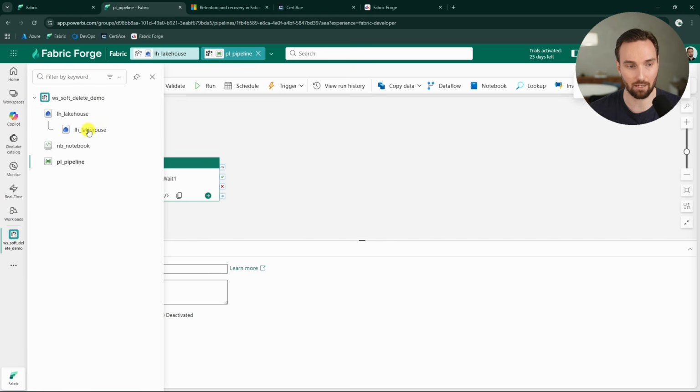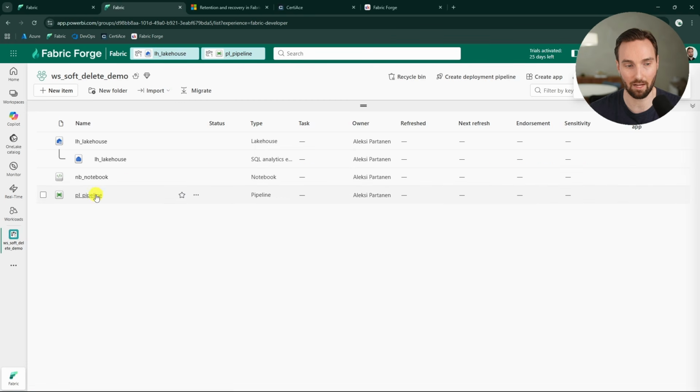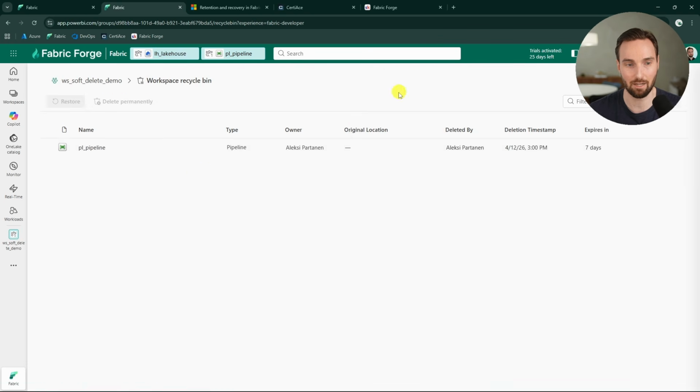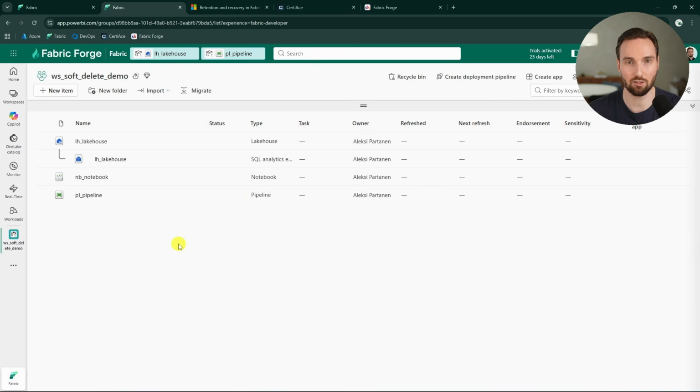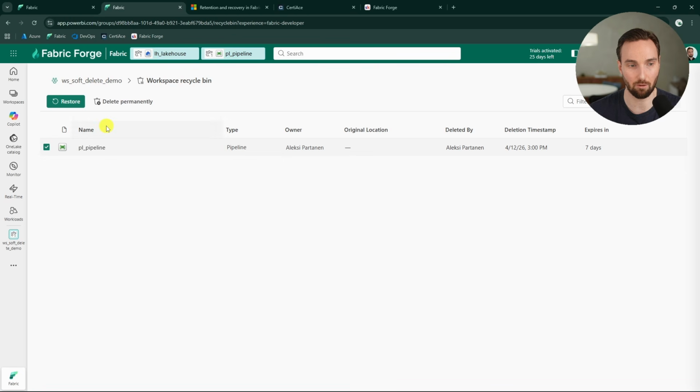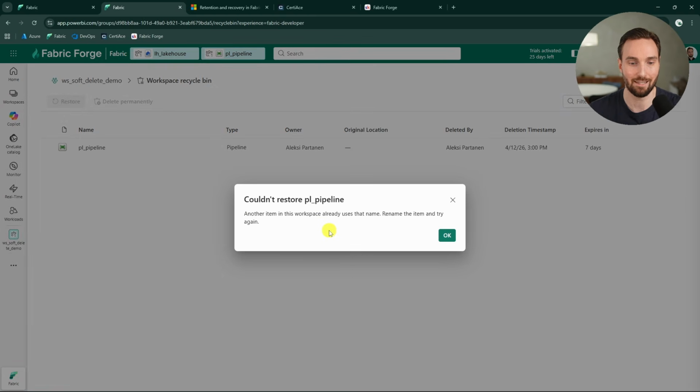Then let's go back to the workspace. So now we have a pipeline that has the same name as the pipeline here in the recycle bin. So we are actually able to create items that have the same name as items that are currently in the recycle bin. But now we can no longer restore this original pipeline from the recycle bin. If we try to restore it, it says that another item in the workspace already uses that name. Rename the item and try again.